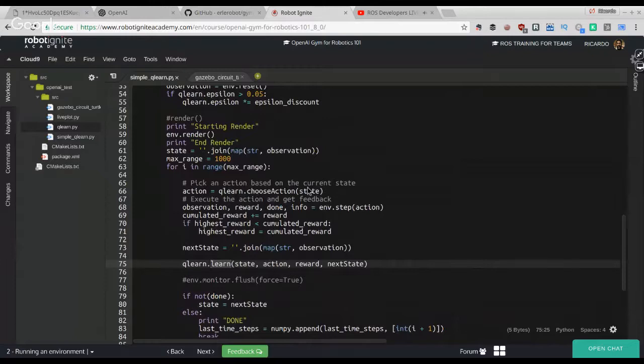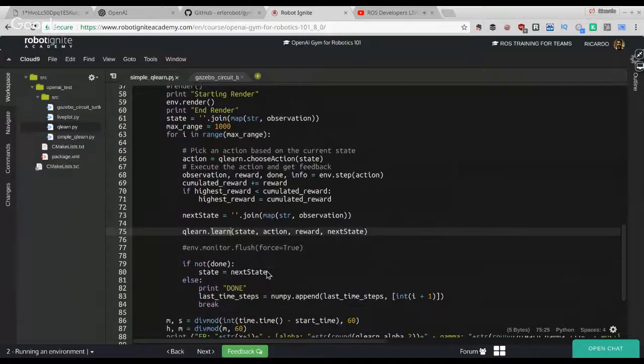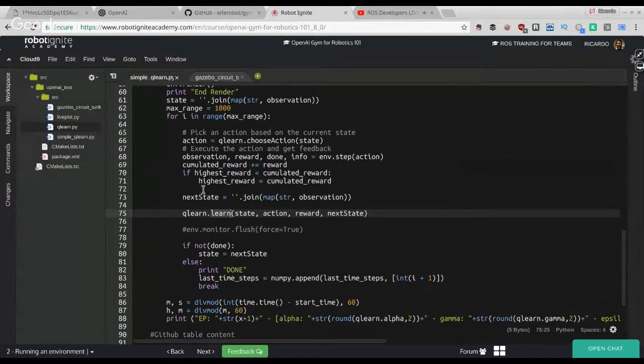Okay, based on a new state, we choose an action, we apply this action to the environment and see what happens. If the robot crashes, or if not, it keeps going, we calculate the reward, learn based on this action, and if it hasn't finished, because it hasn't crashed, then we repeat. And we repeat this until the robot crashes or we achieve the 1000 number. So basically, that's it.